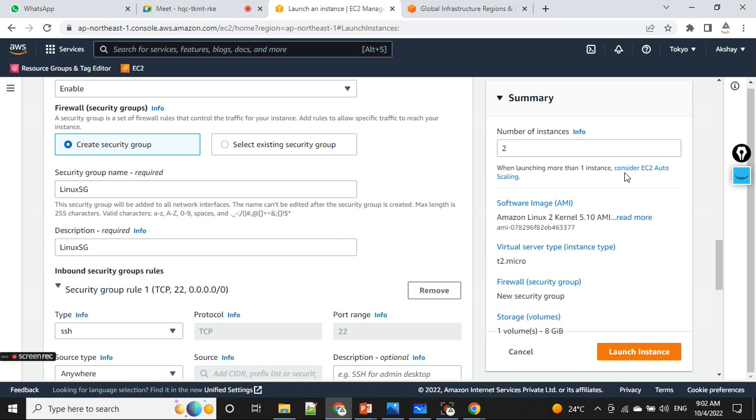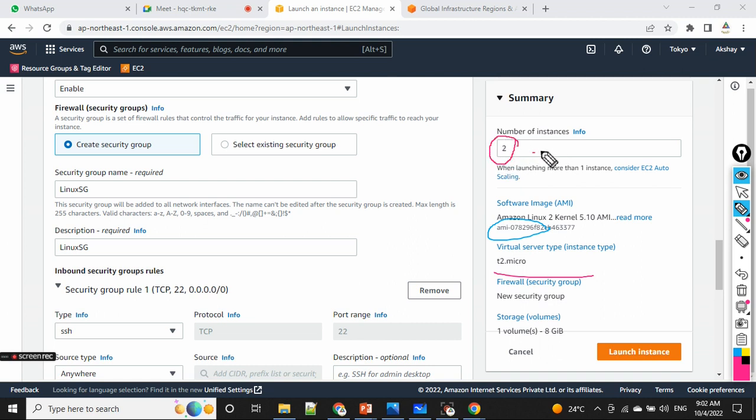Here there is an option called consider EC2 auto scaling. What is the meaning of this auto scaling? If your requirement is high and you set this EC2 auto scaling option, what will happen? Automatically the number of instances will scale up to 10 as per your demand. But right now we are not using auto scaling, we are not considering this. Just click on launch.